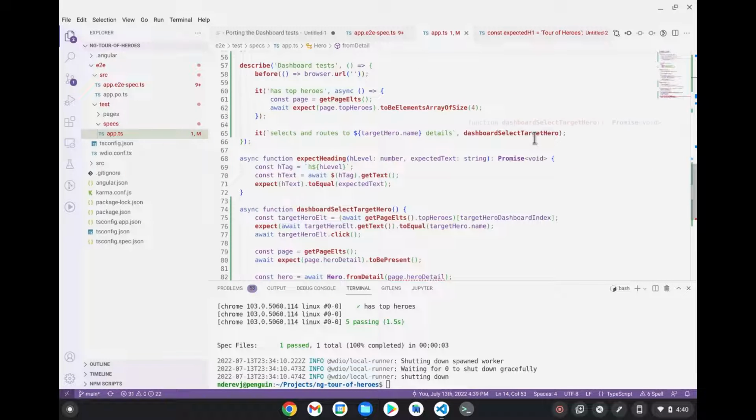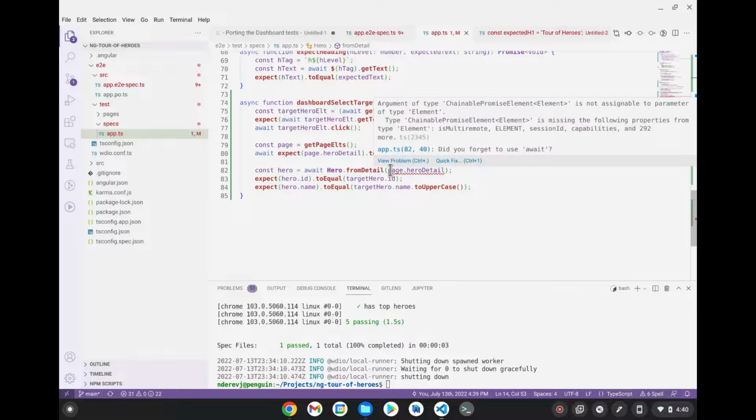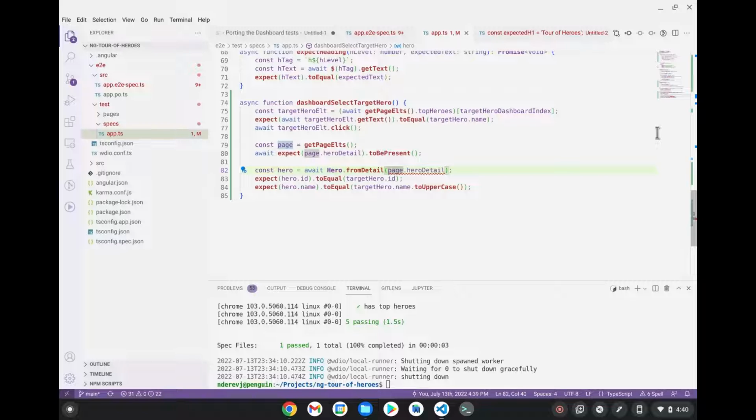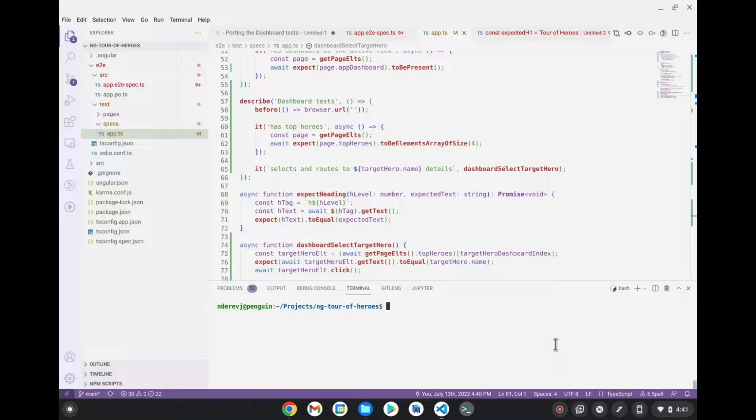All right, I think, let's see here. So we probably need to await on this because this is probably a promise. And then we need to await on the whole thing because from detail is asynchronous because of some of those selectors that we used just a second ago. So that should be all good. And back to our test, that should have finished that piece out. So let's try running this. Let's see what happens.